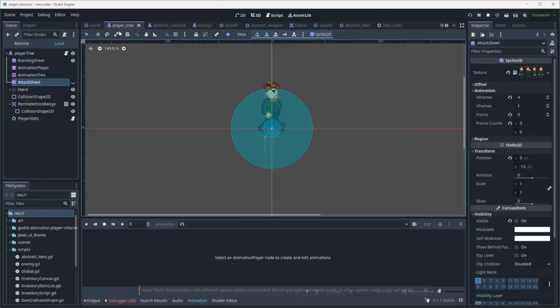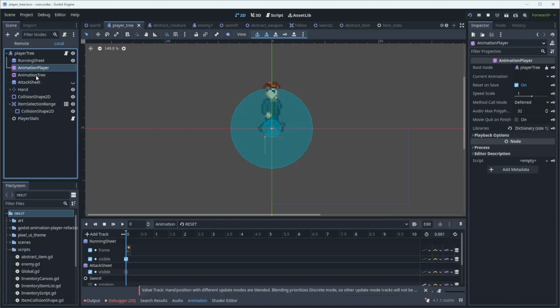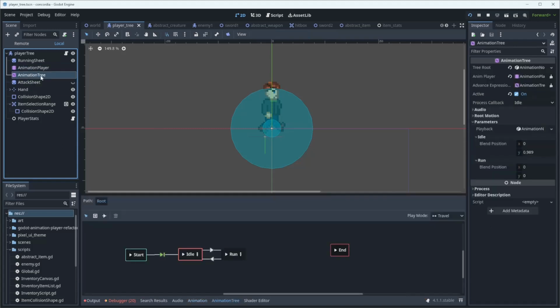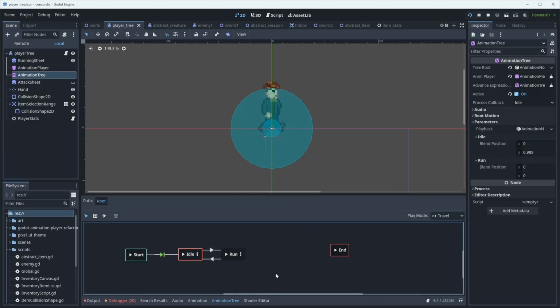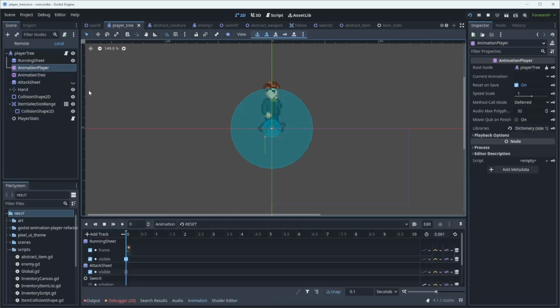For a quick rundown, as you can see, I have an animation player and an animation tree. I use the tree for the running animations. So the animation tree handles in which direction the animation should be played, or which animation should be played for a specific direction, instead of handling it in the player script. And the animation player is used right now for the swinging animation, so swinging the sword.